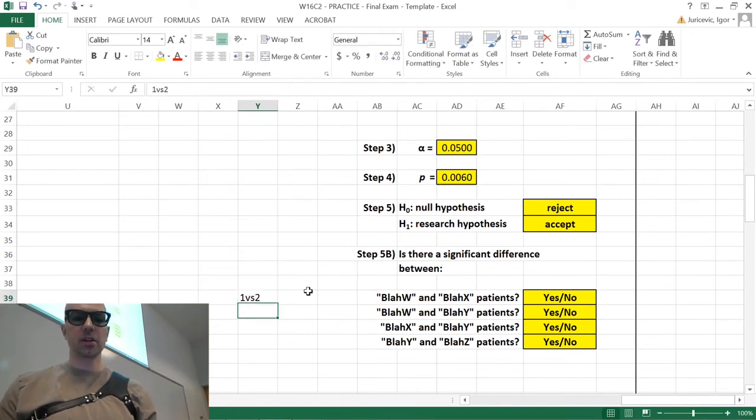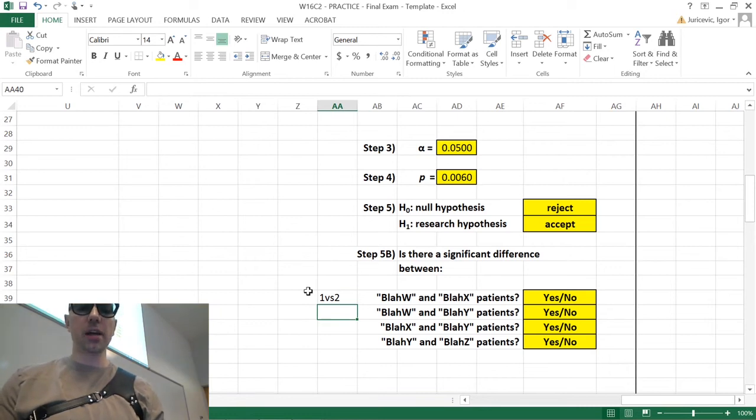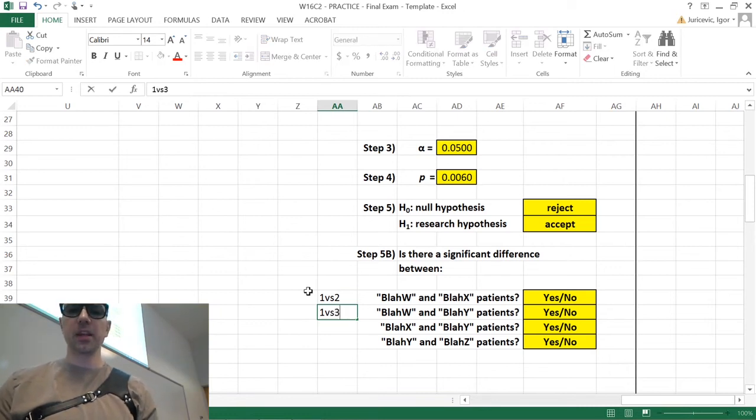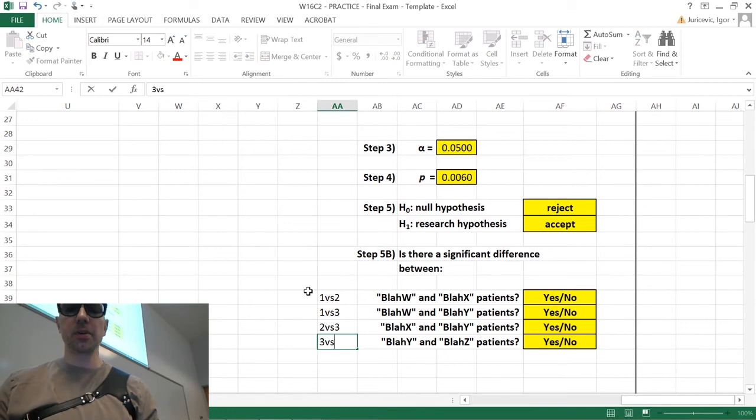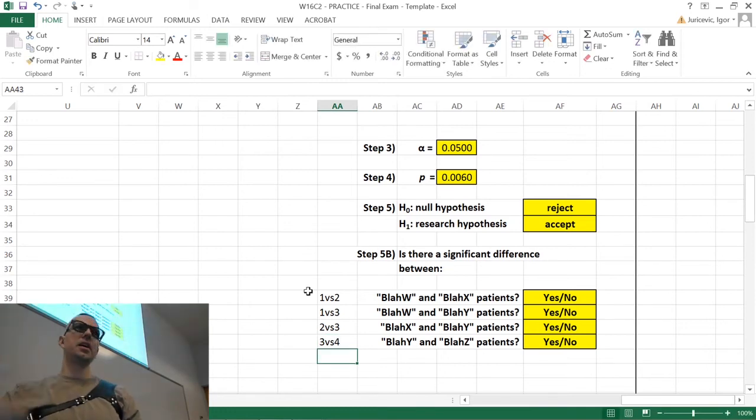Let's get that a little bit closer. And this is blah W versus blah Y. So that's going to be 1 versus 3. And then it's blah X versus blah Y. X is 2, Y is 3. So that's going to be 2 versus 3. And then we got blah Y versus blah Z. Y is 3, Z is 4. So that's going to be 3 versus 4. Just anything to offload that cognitive load from your mind onto an external device is fine.